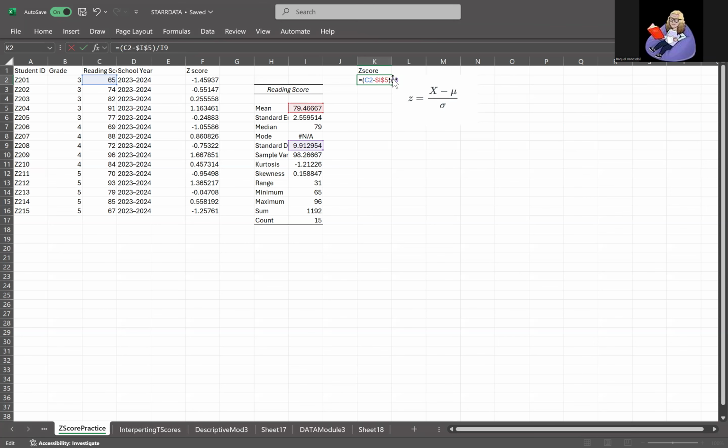When I first did this, I kept getting confused because of the column I, and it looked like a 1. I wasn't quite sure what was going on. So let's see if this will work. And then enter. And then I have my z-score for my first reading score. I'm going to press Control C here, and bring it all the way down.